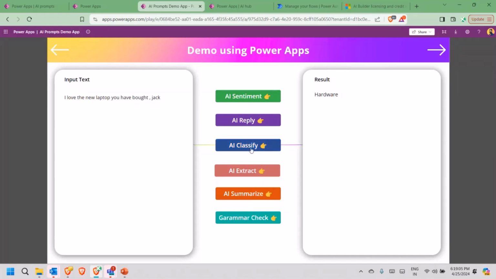So right now my classification categories are hardware, software, and neutral. So here it actually understands, okay, something related to hardware is here. So that's where it is able to give me a positive output, which is with respect to the input which we have given.